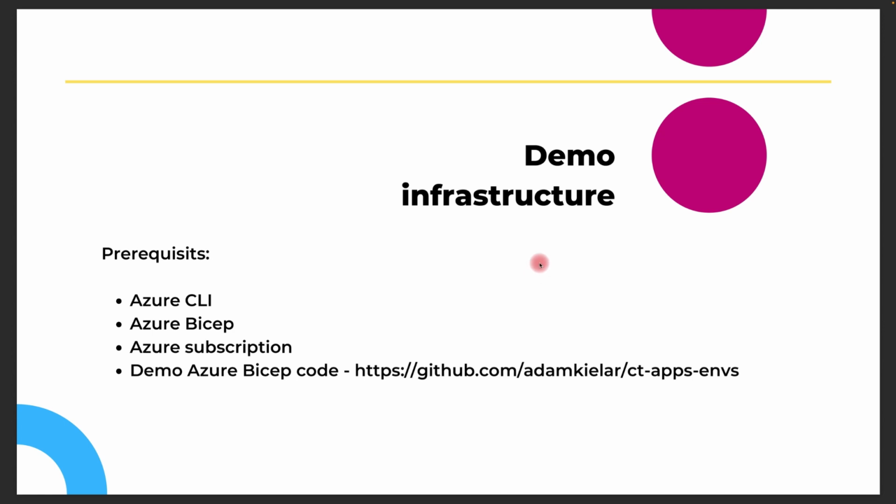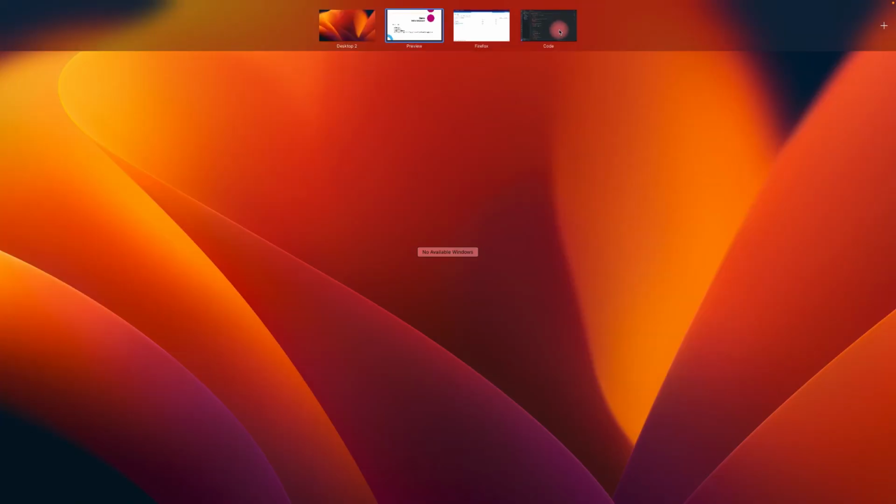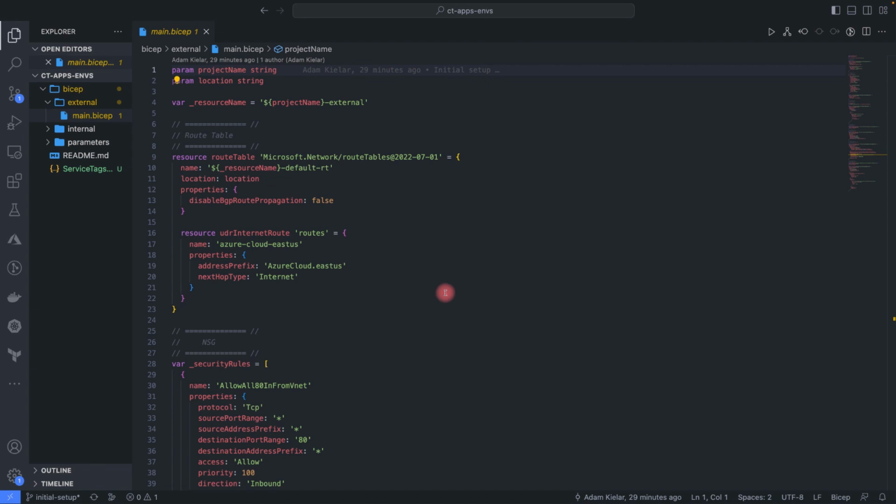Now it's time for a short demo. If you want to follow along, these are the requirements. This is the link to the repository with the code, which I will link in the description. Let's jump into Visual Studio Code to check what we will deploy.